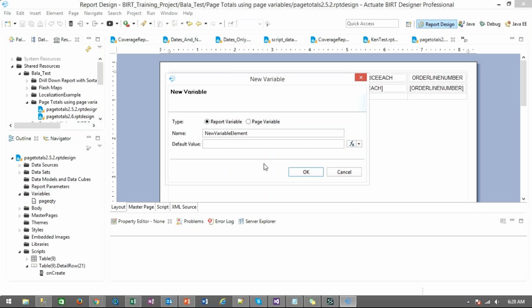So you can see two tabs. One is report variable, another one is page variable. If I declare page variables, they are only available for the page values, like total number, count, something like this we can use.